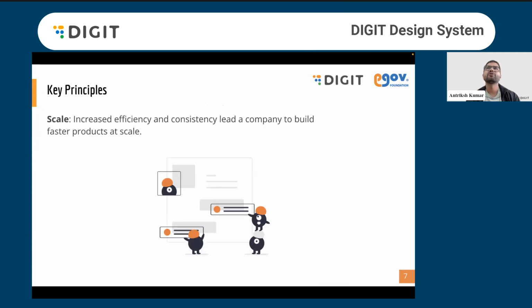Okay, scale. When you have your components built and defined, you can make products at a very large scale and at a very fast pace, maintaining efficiency and consistency. When I say scale, it's for both designers and developers. Designers can design screens and products at a very large scale and speed, because they have design components already there in the design files. For the developers it's the same thing. We have coded components defined and developed so that they can create pages and screens at a very high pace and scale.